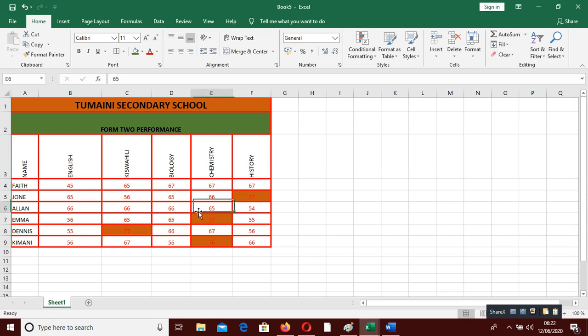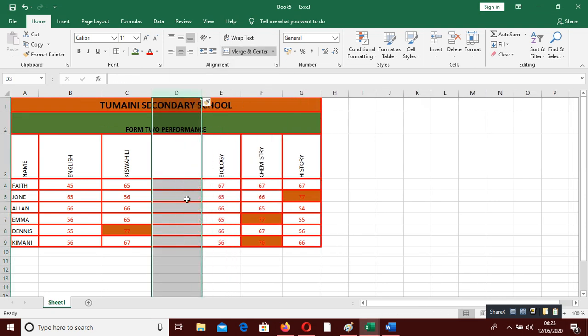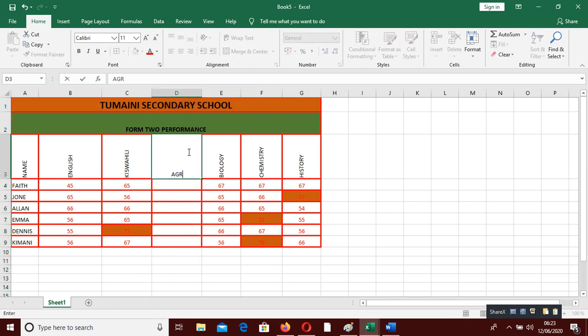So I want you to be able to insert columns also. You want to add another subject before biology, you'll just right click on the column heading, right click before on column D. Then when you click on insert, a new column will be inserted there. You can proceed to add the name of the subject. If it is agriculture, you can still put the figures as you please. So that's how you add the columns in Excel.